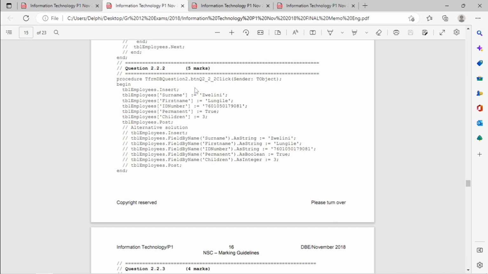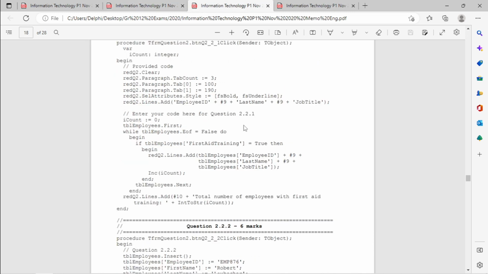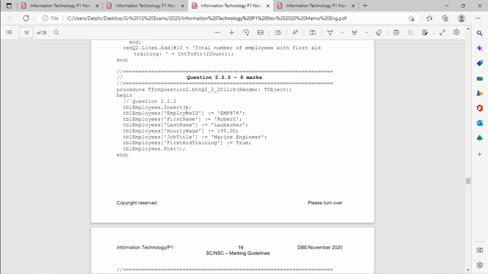So put it in insert mode, assign your values correctly to the correct fields, and then post. Make your changes to the database. You post it to the database. Let's look at this one. 2020, again an insert. So you put it in insert mode, make sure your field names are correct, make sure that the data types are correct, and then you post it to your database.